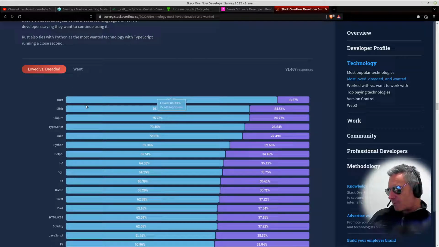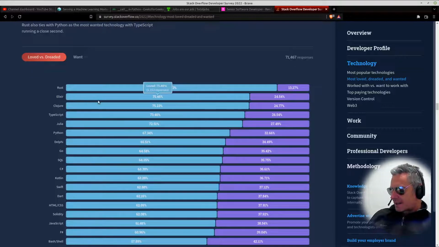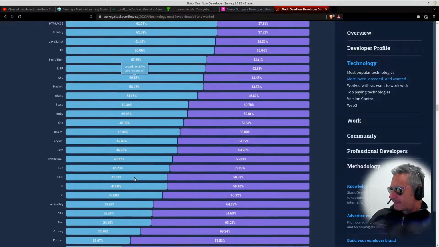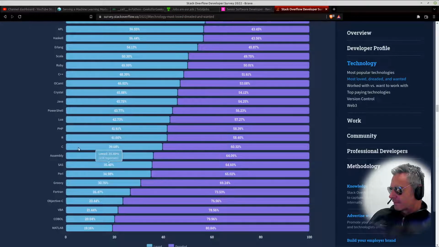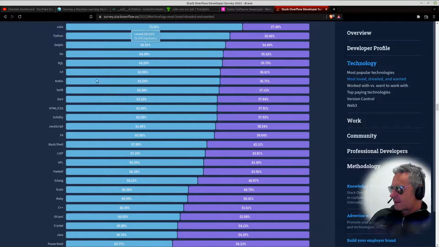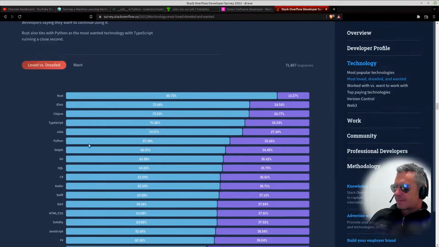Some of the niche ones will obviously always be more loved, because if you're going to use a niche language like Clojure or Elixir, then you're probably going to be raving about it. C Sharp is not quite as high up as I might have guessed. Is SQL in here? Yes, it is, yeah. 64%. Yeah, so in the 60s, you've got Python, SQL, C Sharp, HTML, JavaScript.